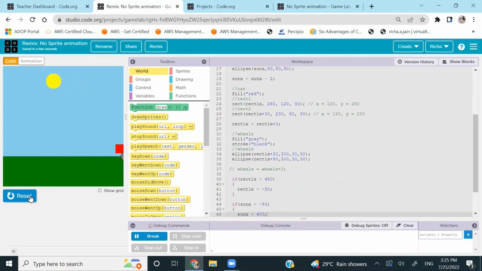Okay, so my sun is going backward, my car is going forward. I really like this session. We are making our drawings move.